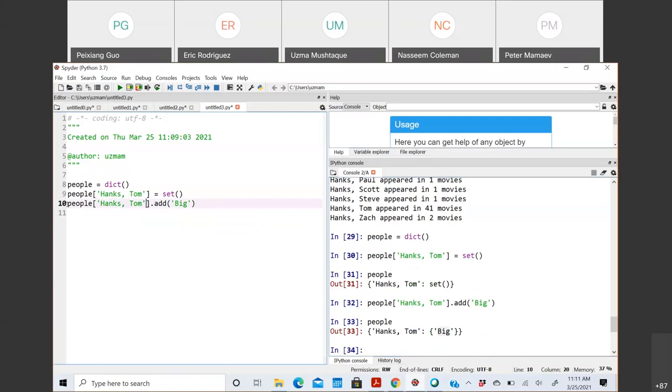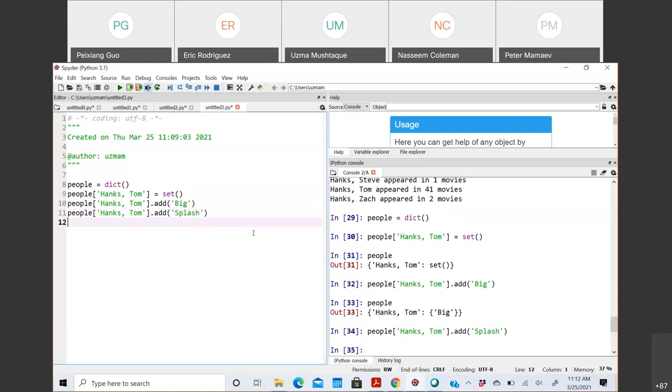Okay, let me add another one to show you what this does. This is allowing me to update the value that's associated with that particular key. I cannot update the key itself, because if I go and add another Hanks Tom with another set, then that's going to update this. So what I'm doing is accessing the same key value pair and adding things to it. So for example, instead of Big, I'll just add Splash. Okay, and let's execute this and see what's there in my people.